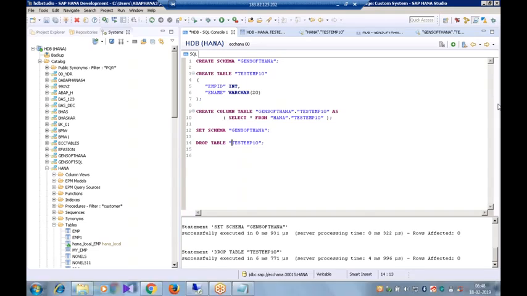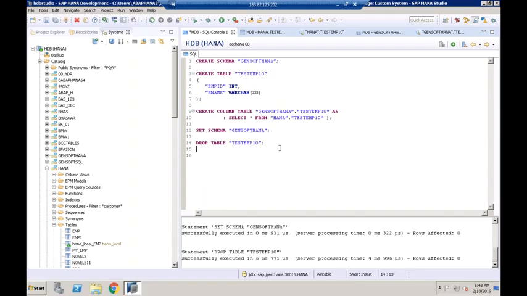Is it clear, Roy? Yeah, yeah. Okay. Thank you. Is it possible to create only the definition without data? Yeah, definition is required. I'll come to that. So this statement has copied the definition as well as the data.